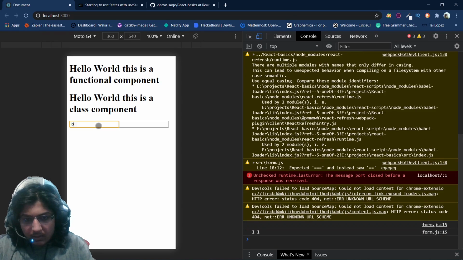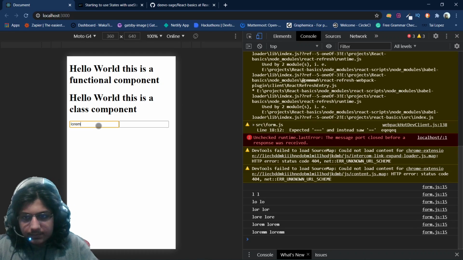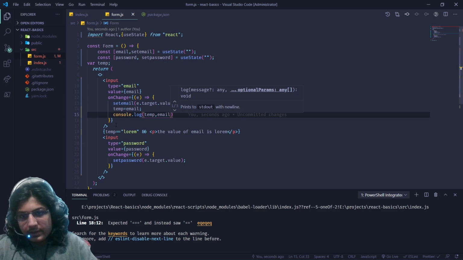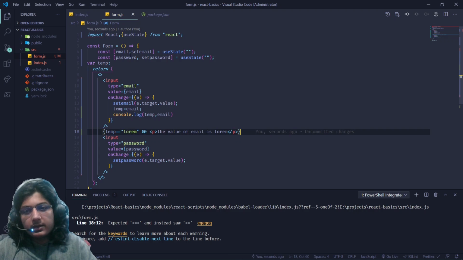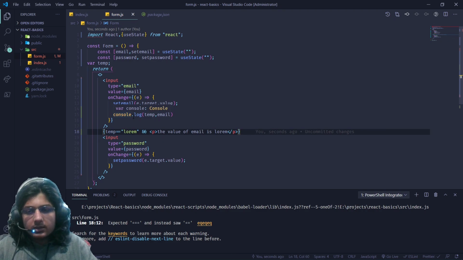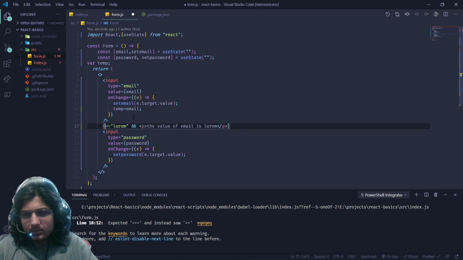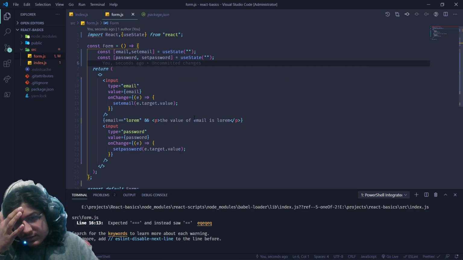Okay, so every time I change this, we can check our console. So both of them are lorem right now, but the re-render didn't occur because the variable that we used over here to trigger the change was temp, not our email. So this change is not triggered by any state, so this change won't occur. So let's just go back to using email and delete temp. So that's it. This is the basic functionality of our states.